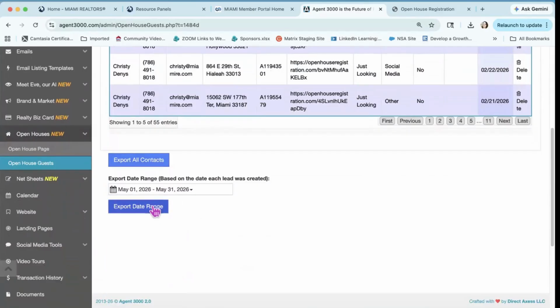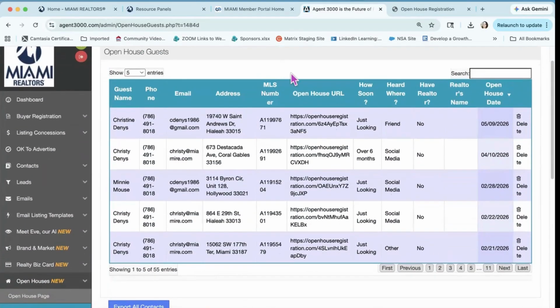So if you wanted to do an additional mail out or email blast to them, you have their information and it will tell you what they answered. How soon are they looking to purchase? How did they hear about the open house? Are they working with a realtor? If they are, what's the realtor's name and what open house did they attend?